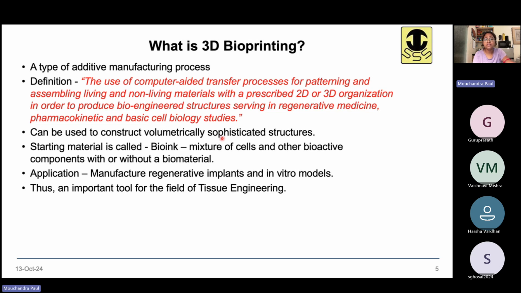And what is the material or the ink? Like for 3D printing, you need an ink. Similarly, for bioprinting, you need an ink. So what is it called? It is called bio ink.